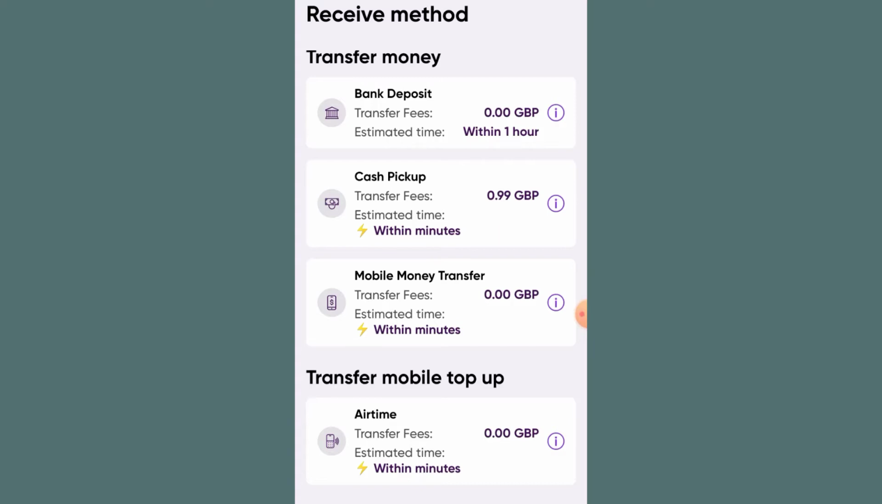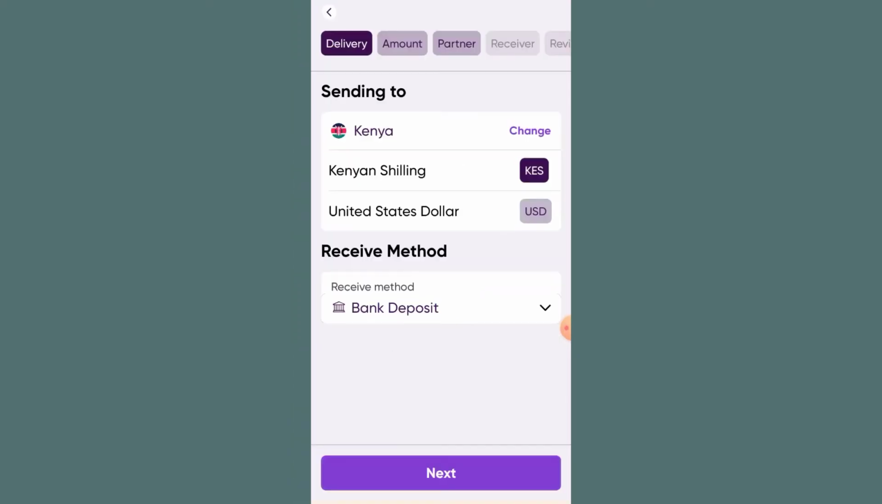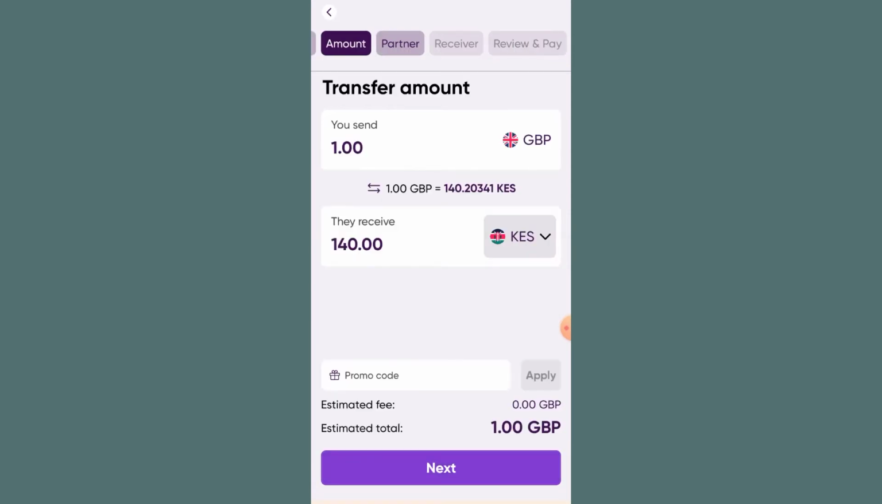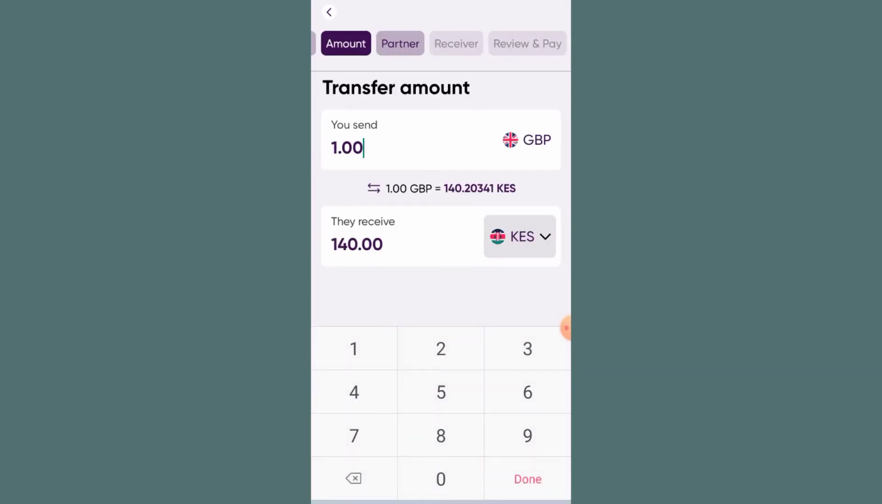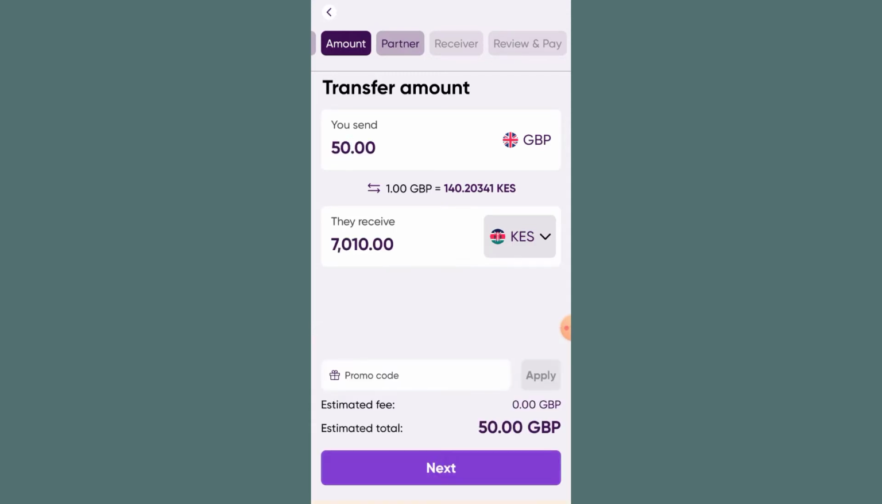So I just need to come and press on bank deposit. Then after choosing bank deposit, you just need to press on next. Here, what you need to do is enter the amount of money you want to send. I'm trying to send 50 British pounds. After entering the amount, you are shown how much money the recipient is going to receive. You can see that for this transaction, the recipient would receive about 7,000 Kenyan shillings.